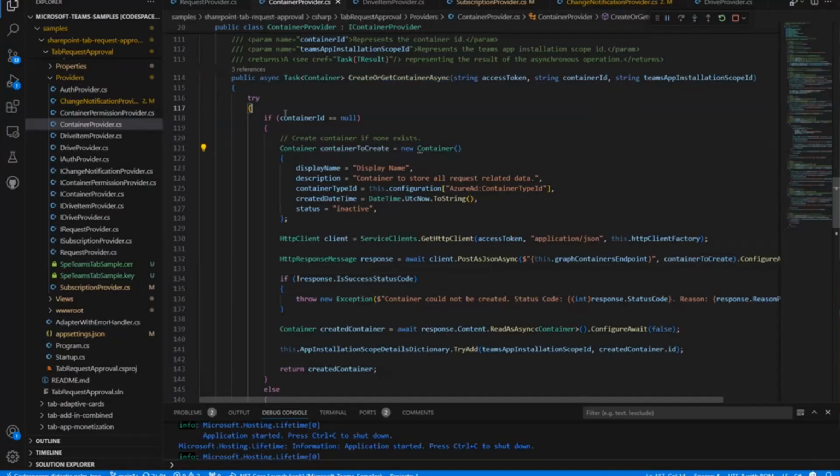If we look at the container provider, creating or getting a container async, all that is doing is, if we don't have a container already, it's creating one. This is what the request looks like. I know we've covered it in prior sessions, but if you haven't seen it yet, you create a container. It has a display name, a description, a container type ID, and you send that request off to the new containers API, also available on Graph. It'll create a container, which again is just a place for you to put files.